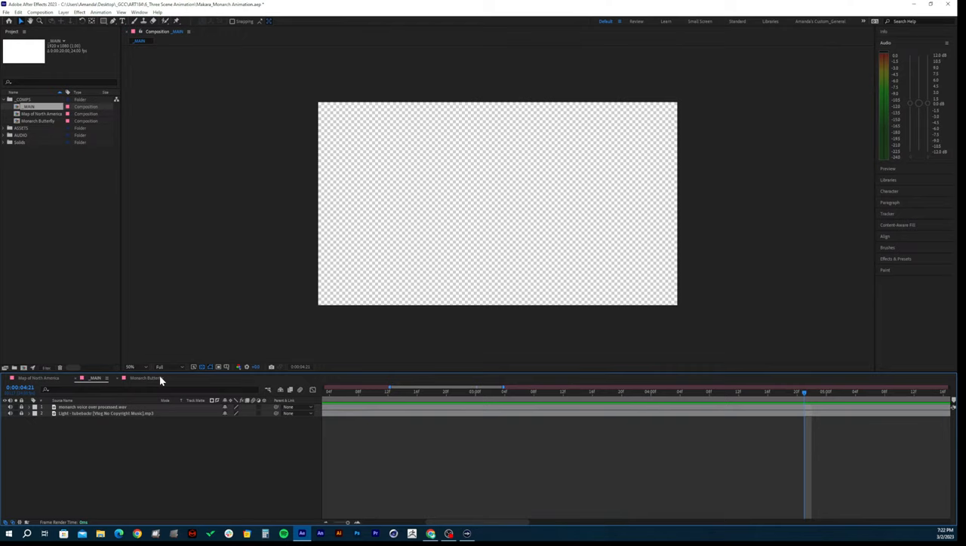So the first thing I'm going to do is view my timeline, I want to see the entire timeline. I'm going to take my playhead and move it to the beginning. And we're going to do an example of path animation. That's one of the biggest parts of this project, knowing what a path animation is.